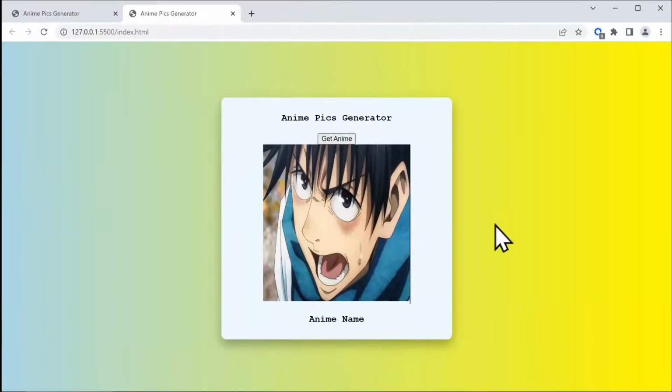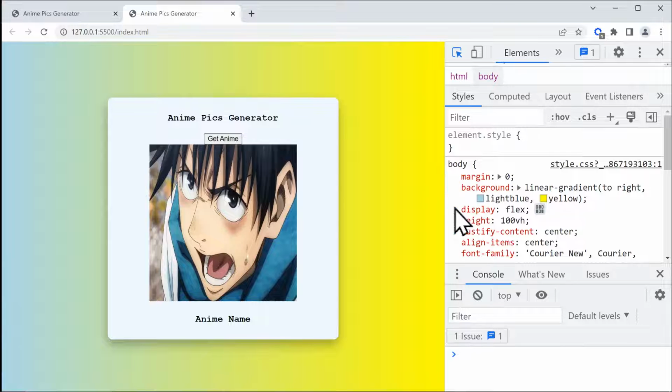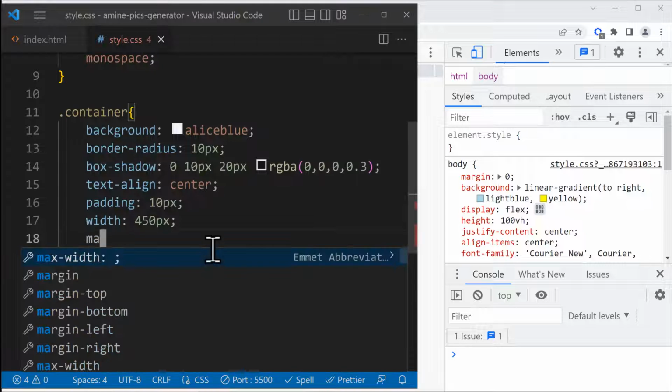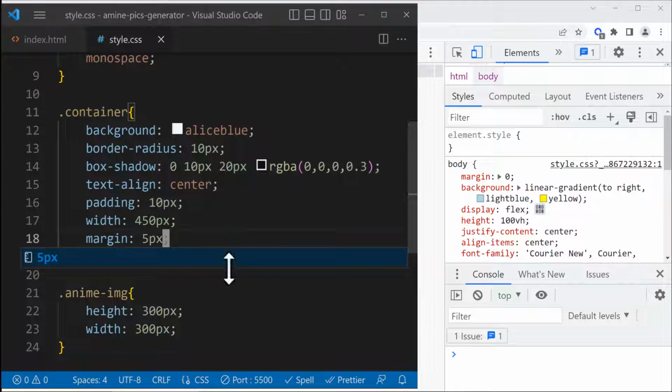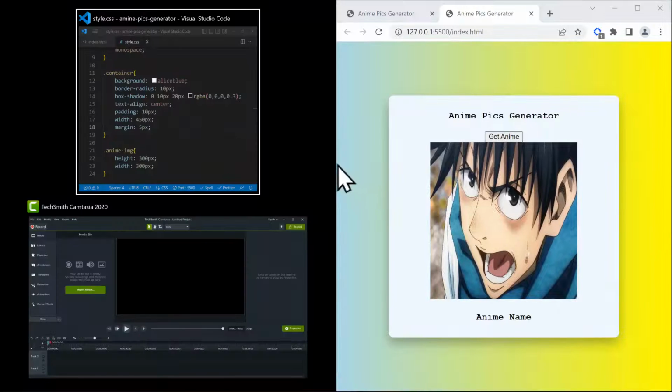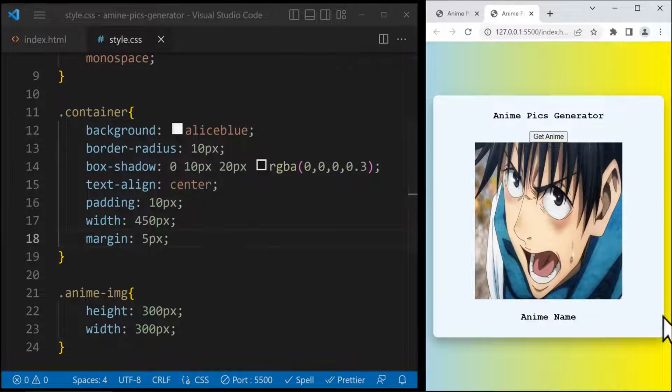But in the mobile size, if you open the DevTools using Ctrl+Shift+C, and if you choose the mobile, you can see in the mobile size, the container is just connected to the wall here. In order to prevent that, we can just add a margin of 5 pixels. So it's going to add a space around that container. It's not going to connect to the wall. So now it's good for the mobile size as well. So let's bring it to the right side again. So that was it for the container part.